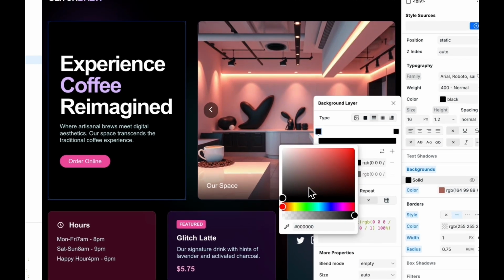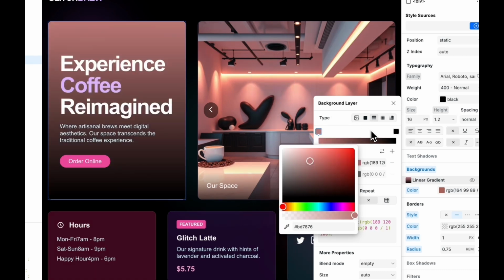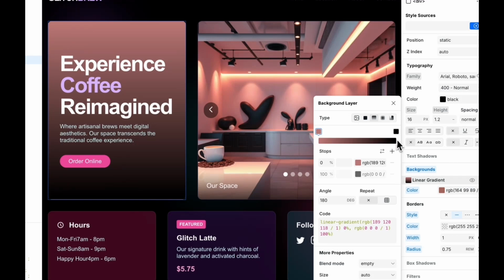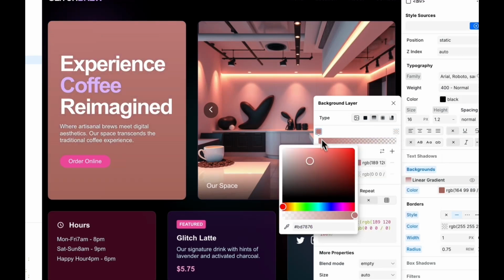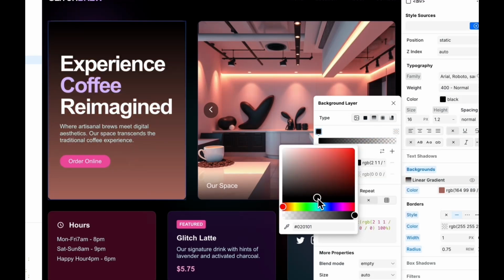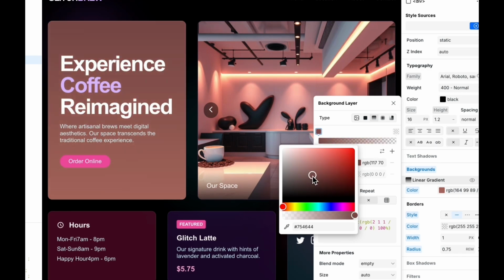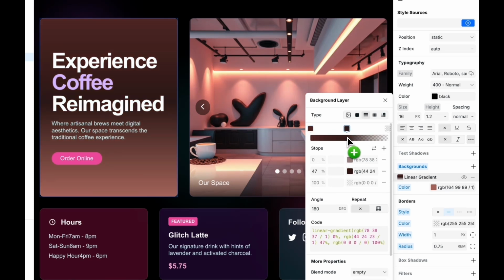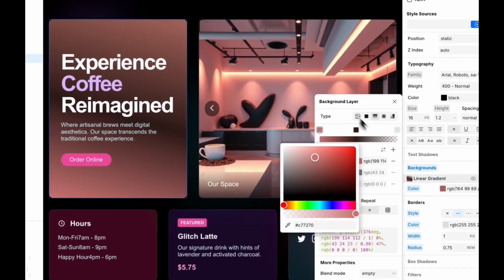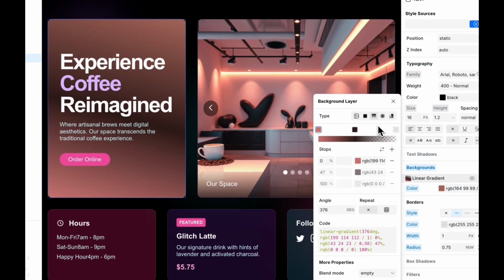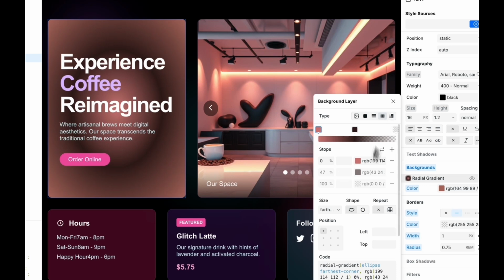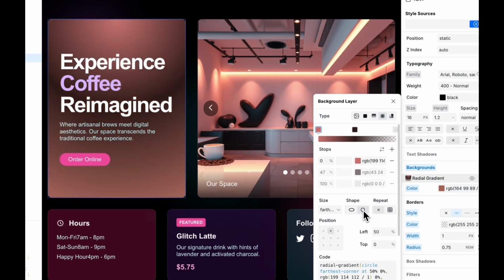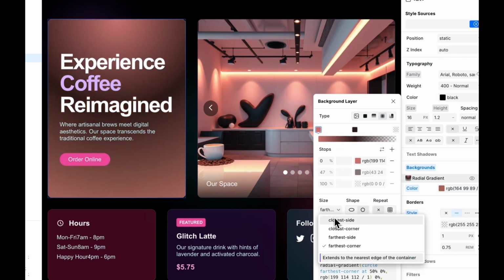I'm going to try to pick a different color for the first stop. For example, going with something like this. Then I'm going to try and keep this lower part maybe transparent. Now I feel like this color should be darker. Something like this maybe. We can try and add another stop. We can also play with the angle. Something like this. And let's also play with a radial gradient. If we change the position of it and the shape of it, it suddenly becomes a little bit more interesting.